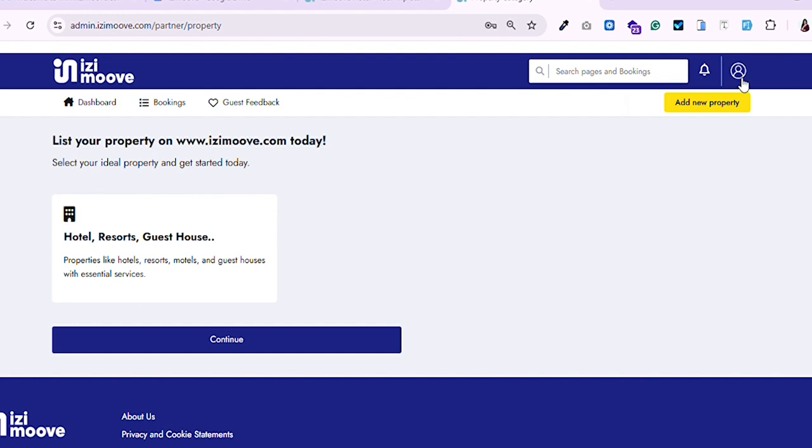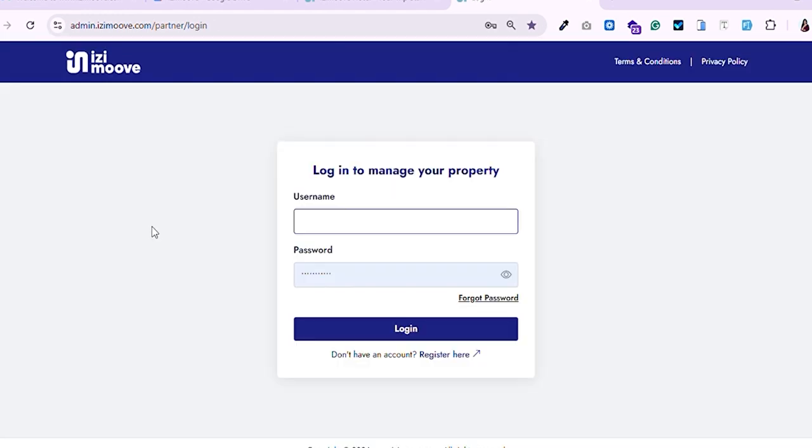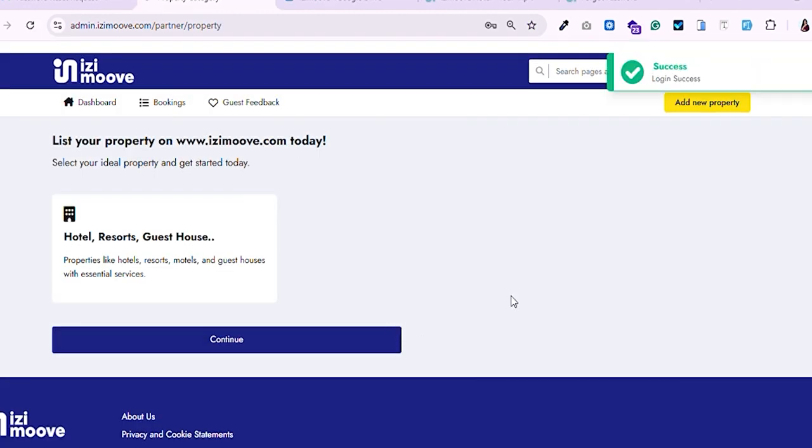Here you can see the login page of the platform. First enter your username in the username field. Next type your password in the password field. You can click on the eye icon to show or hide your password. Once you log in, you will be taken directly to the dashboard.